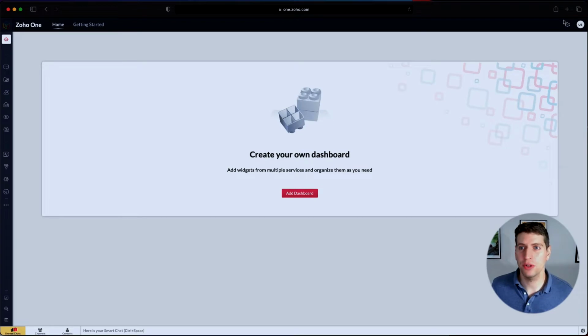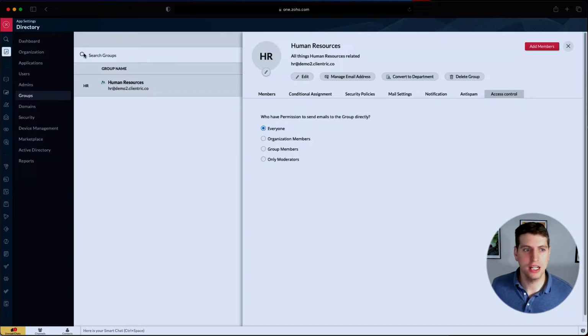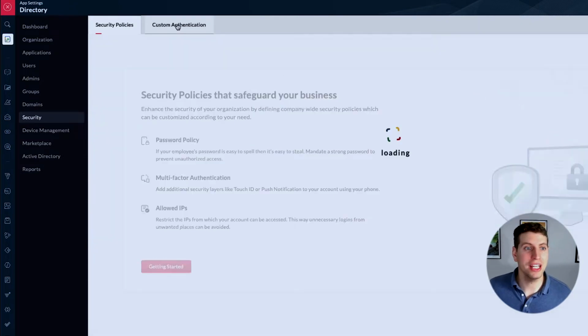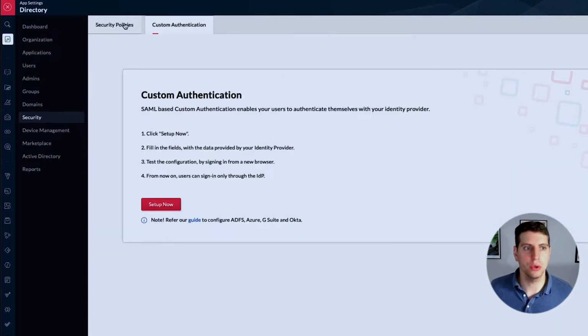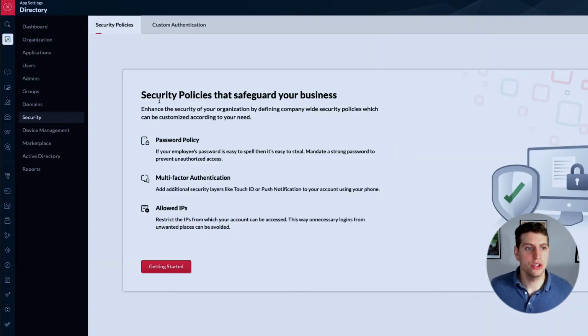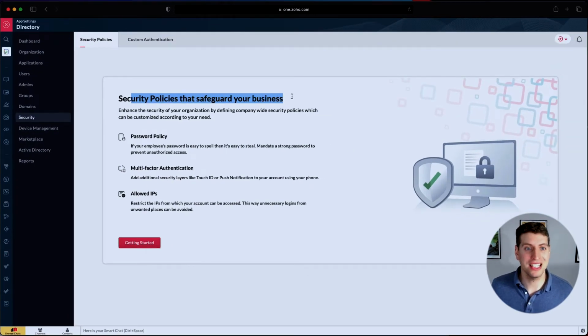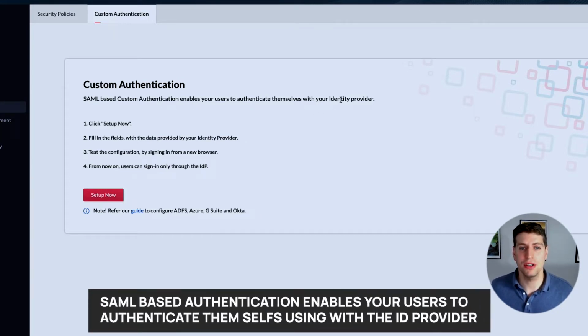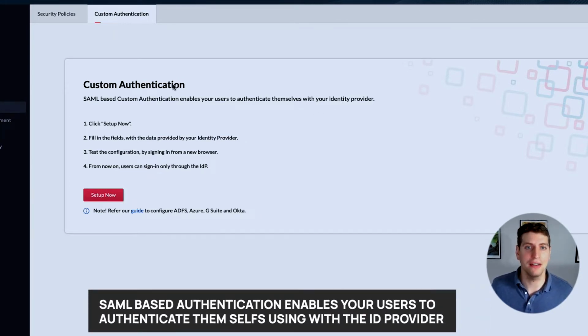All right, now that we're logged in, we're going to head over to our settings over here in the top right, and we're going to go over to our security. Now within security, we have quite a few options, which is really cool, that you can set up within your organization. So we have the ability to set security policies that safeguard your business through password policy, multi-factor authentication, and allowed IPs. We do also have custom authentication. So if you have a SAML-based custom authentication, it allows you to enable your users to authenticate themselves with your identity provider if you have another one.